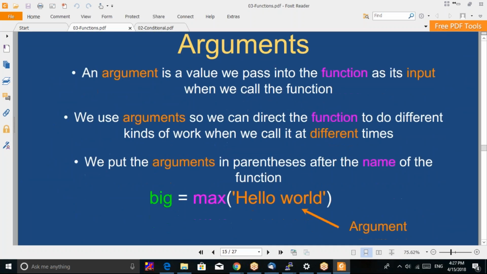Okay. Now let's talk about what arguments are. An argument is a value we pass into the function as its input when we call the function. We use arguments so we can direct the function to do different kinds of work when we call it at different times. We put the arguments in parentheses after the name of the function. So this is an argument here. I am passing a string, hello world, as an argument here. Whichever string or number you pass, this function will act accordingly and give you an output. So this is called an argument.